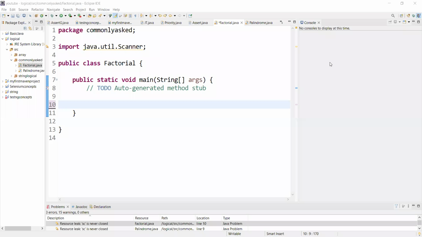Hello guys, we are learning for loop, and in the last video we learned for each loop. I thought why not make some videos on logical questions. These are basic logical questions, but it is good to practice these logical problems because it develops the brain of a coder, right? In any interview you go to, you will be asked some logical questions. So today we are going to see factorial.